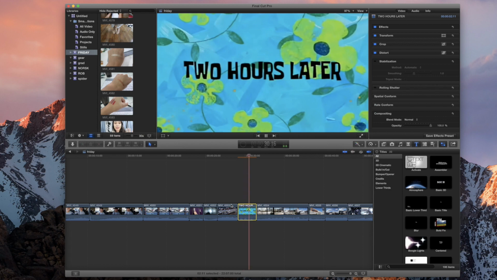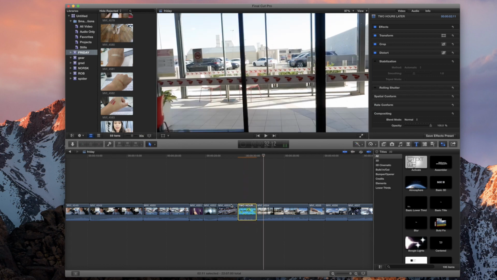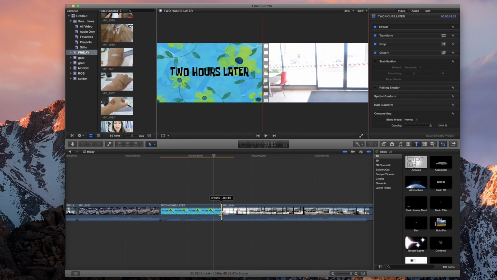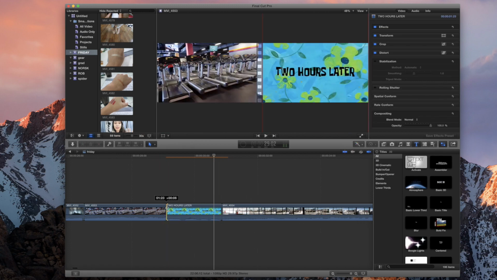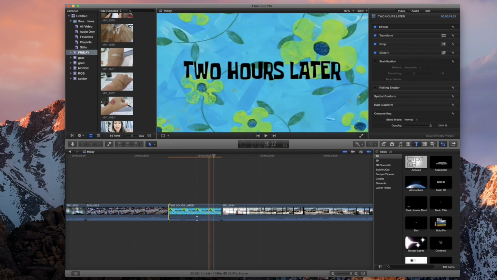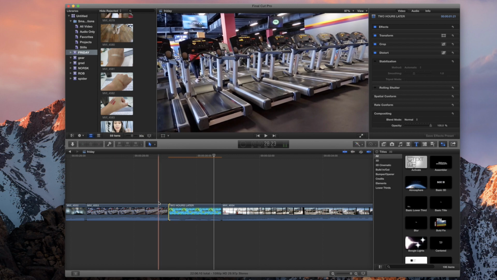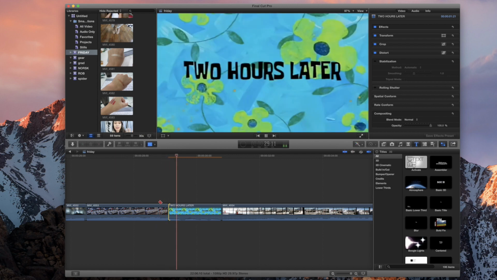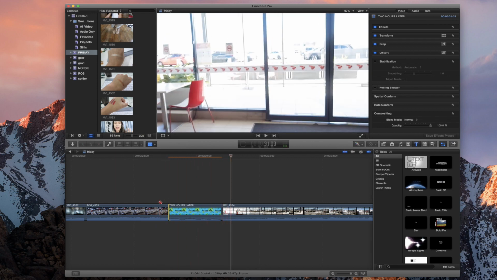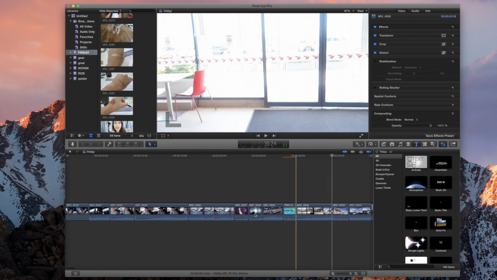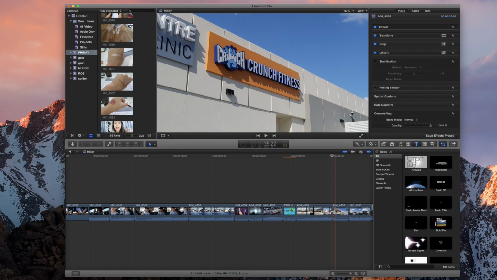2 hours later. The either side is quite annoying. I'm just going to make it a little bit shorter so it's more snappy. I usually follow these little audio cues. Those are extremely important to me. 2 hours later. Much more snappy.